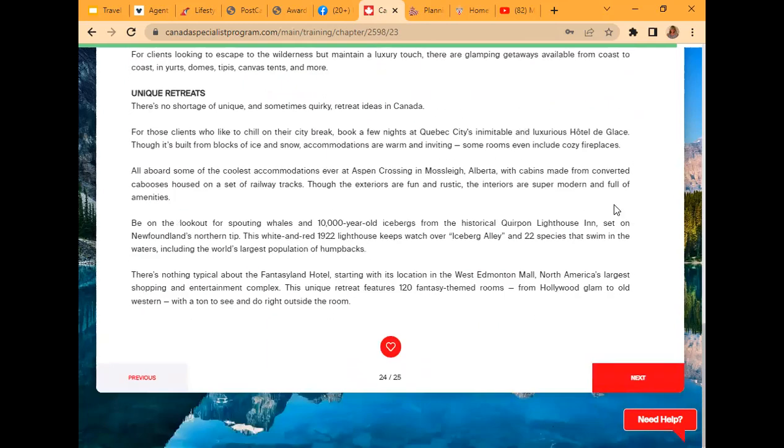All aboard some of the coolest accommodations ever at Aspen Crossing in Mossleigh, Alberta, with cabins made from converted cabooses housed on a set of railroad tracks. Though the exteriors are fun and rustic, the interiors are super modern and full of amenities. Again, take a picture of these guys or save them so you can share these for sample itineraries.